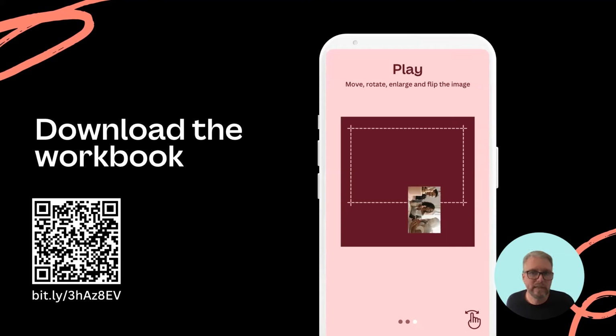At Canva, we really believe in learning by doing. So I heavily encourage you to actually do the play slide, even if you ignore all the theory. And don't worry, you can't break Canva. Just have fun with it and see what each tool does.